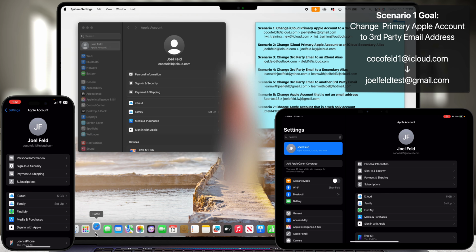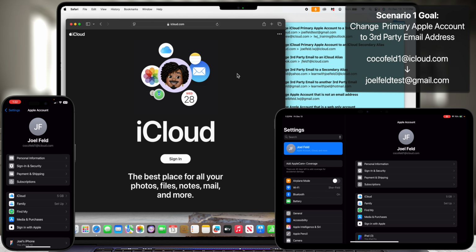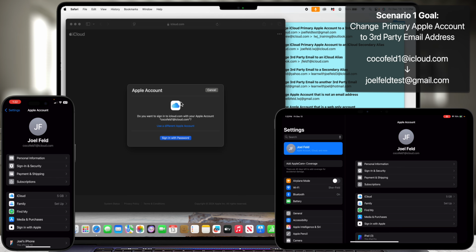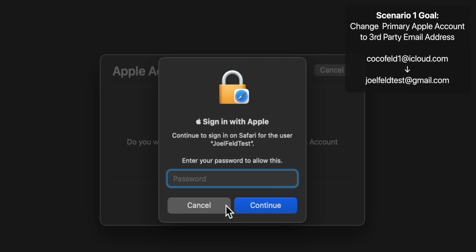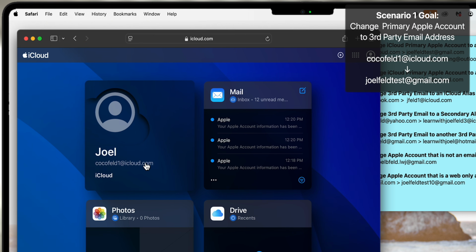So let's open up Safari. We're going to go to iCloud.com because I want to check the source of truth. We're going to choose sign in. And it automatically wants to fill in the password or the user account that's signed in. So notice, do you want to sign in with CocoFeld1? Yes, I do. I'll do sign in with password, type in my password, choose continue. And notice it's the same exact account, CocoFeld1 at iCloud.com.